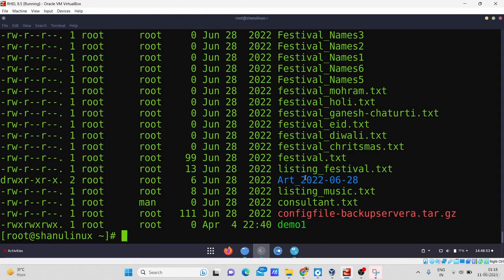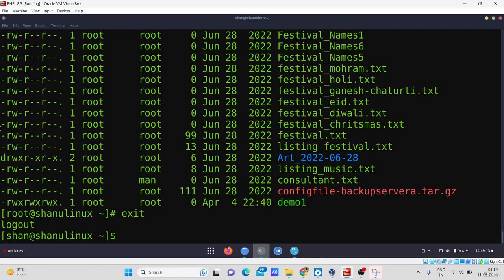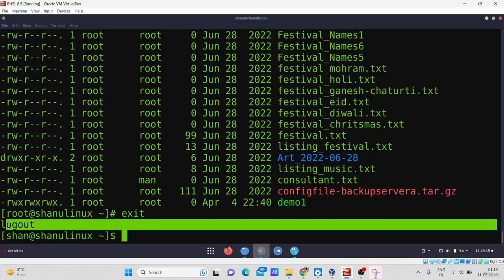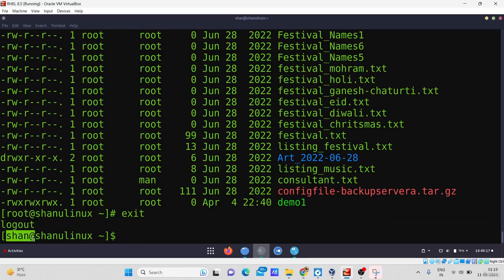So this is how, with the help of the chown and chgrp commands, I changed the ownership of the different files. So it's very simple to change that. Moving on, if you want to quit from this root user, you have to simply type the command exit. So you can see I am logged out from my root user, and I am currently right back to my shan user.